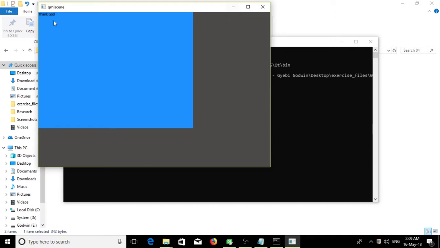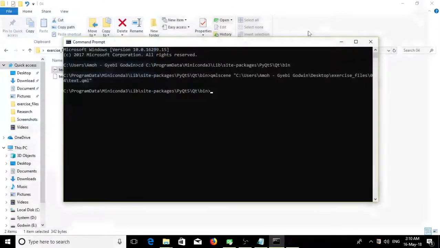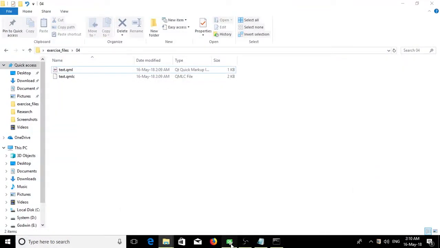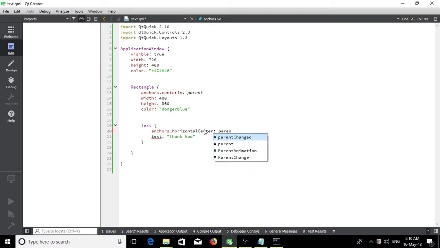There you can see now, there's nothing else in it. We're going to use the anchors today too. Now you can see our text right here, very tiny over there. So we're going to do an anchors.centerIn on the parent rectangle. Maybe we should do horizontal center, here in the horizontal center.